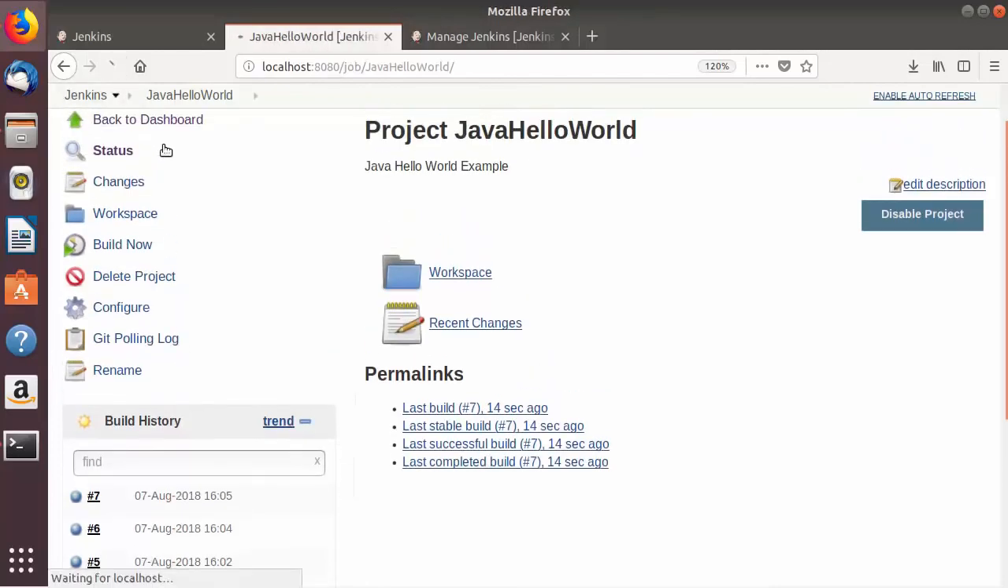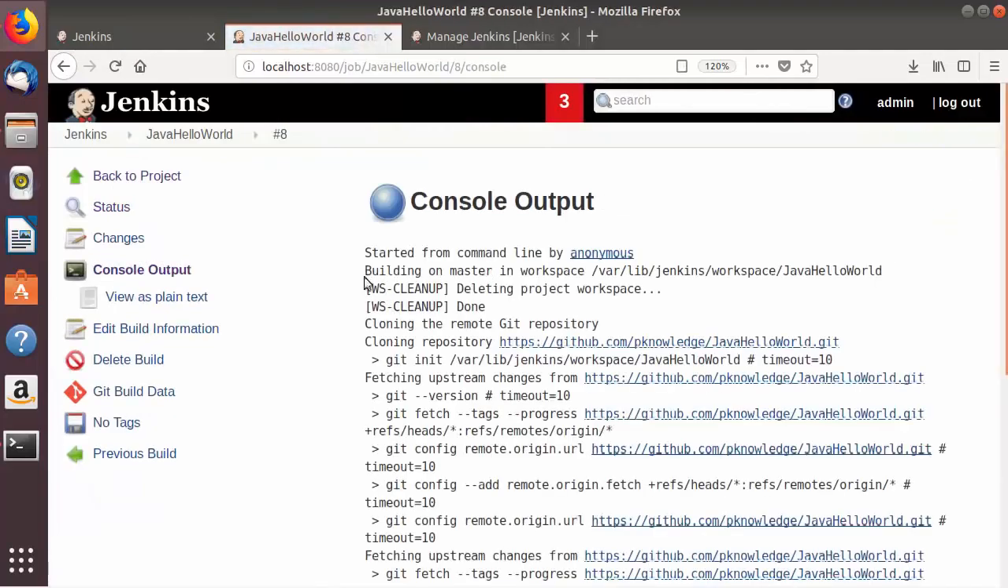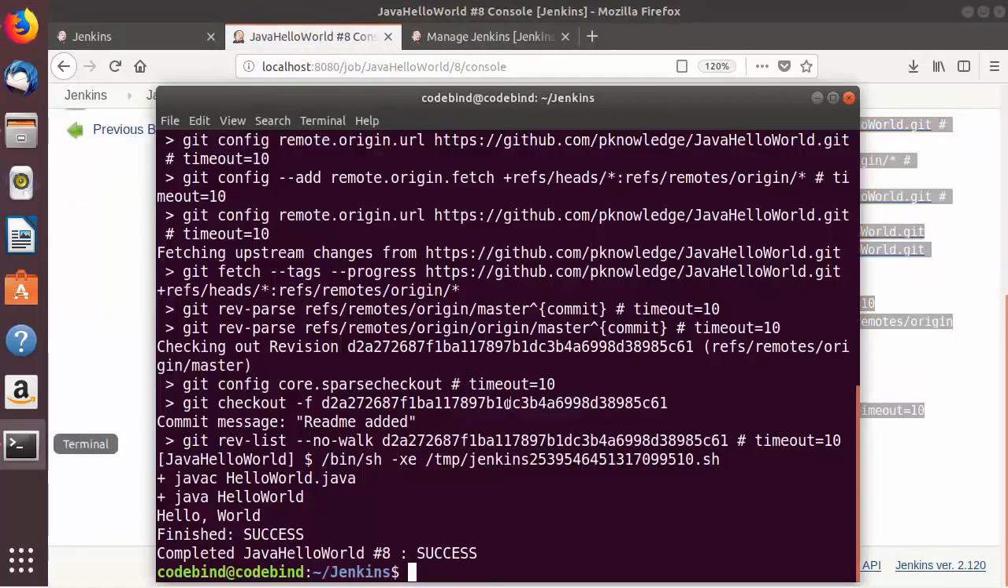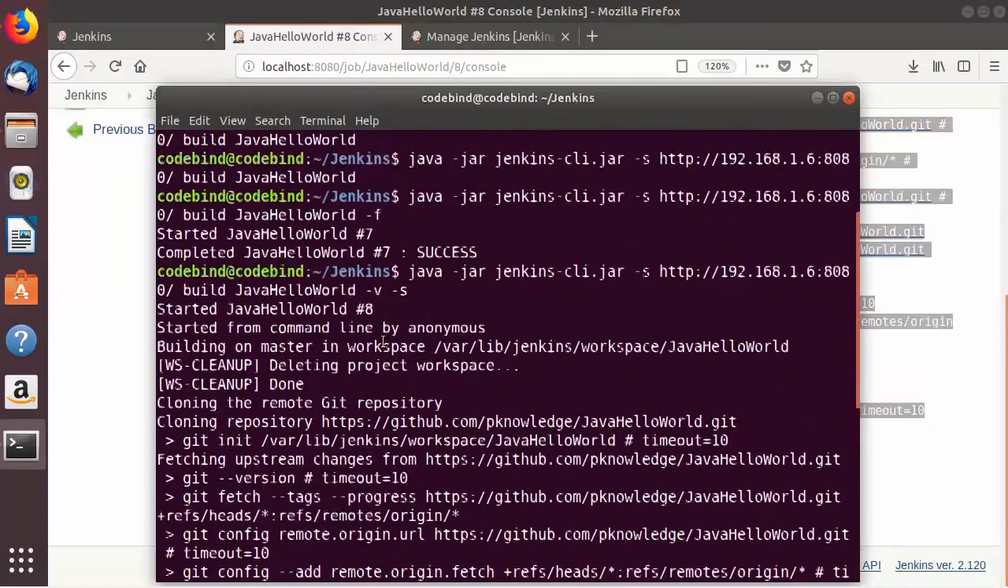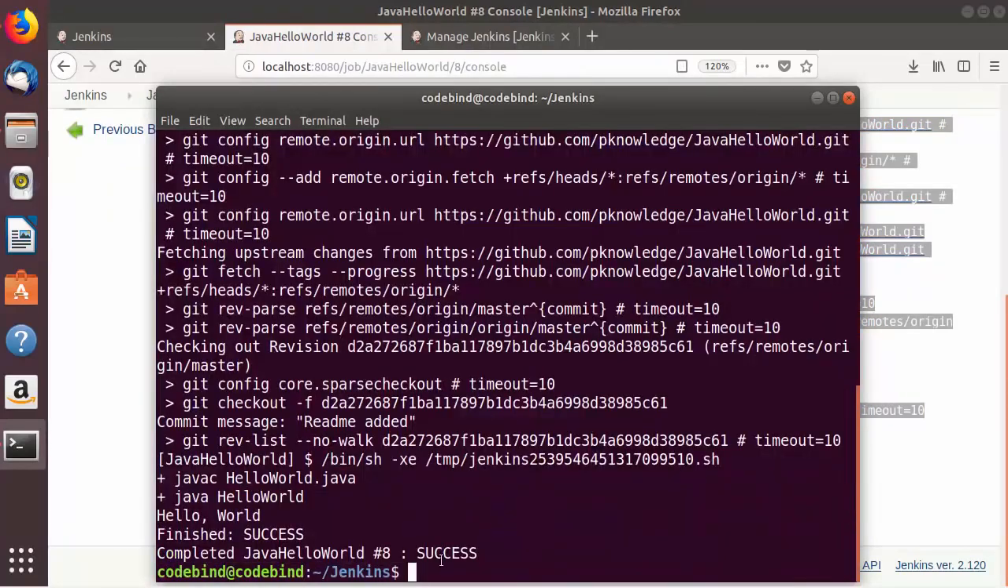So when I refresh this and go to the console output here, this is the output which you see in the console output. This output will be shown on the terminal also. Same output will be shown here. And once again, the build status is successful.